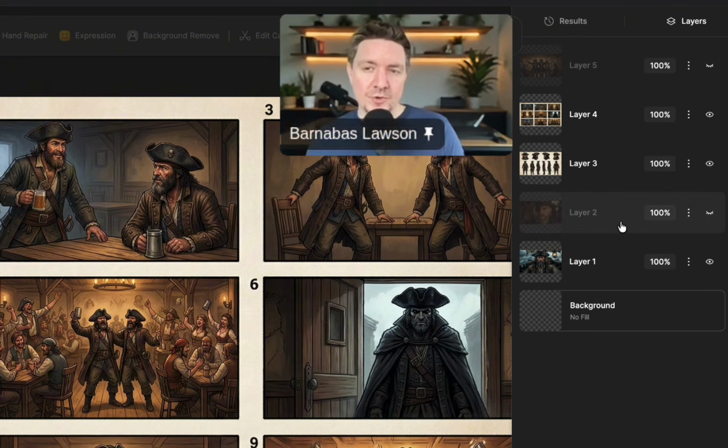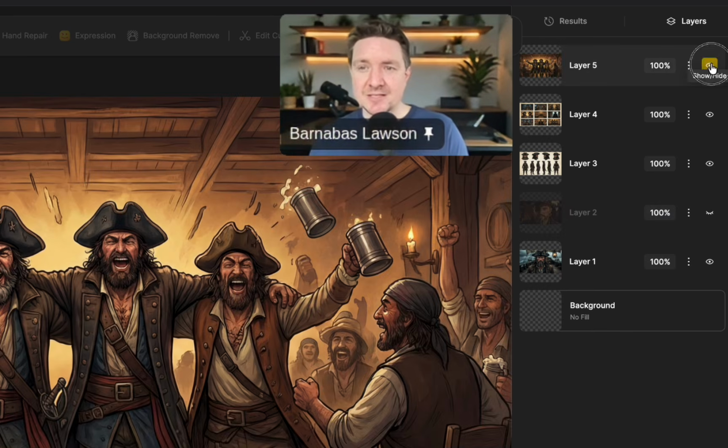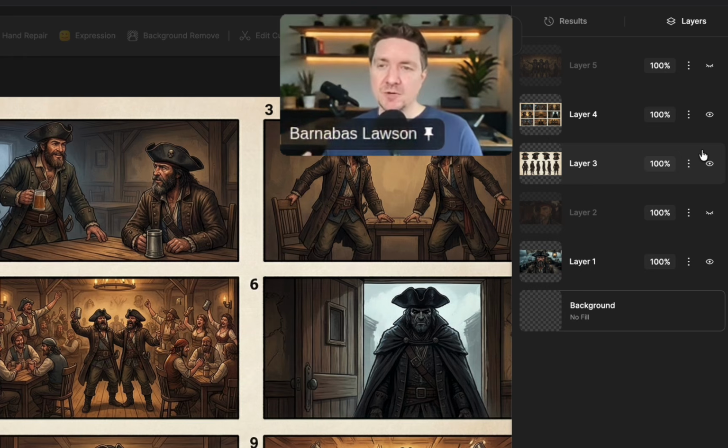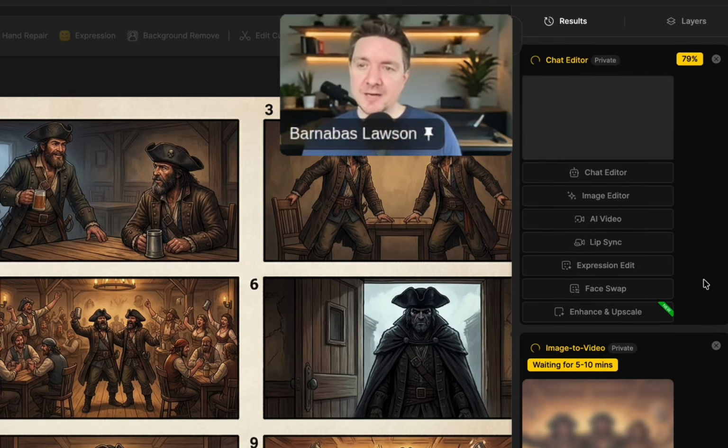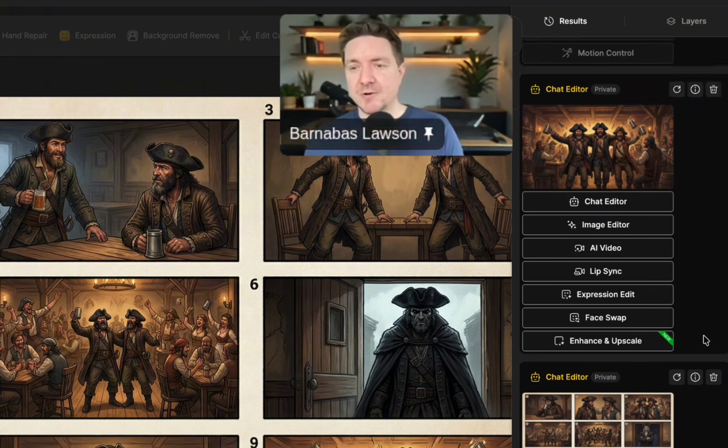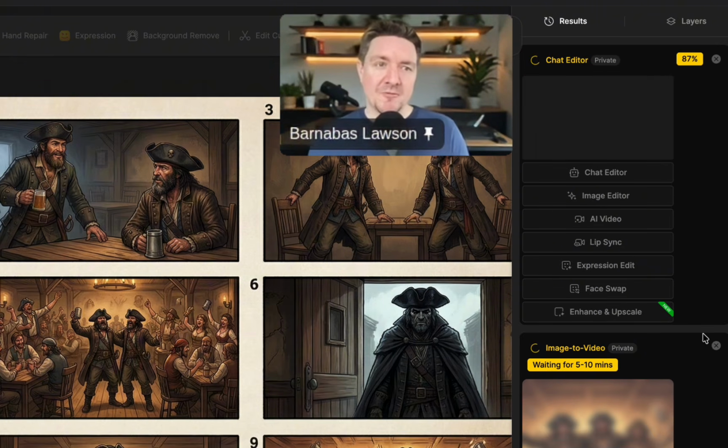Layers shows you all the images that you have on your canvas area here, and you can turn these on and off to show them or hide them. This is similar to Photoshop if you're someone who used Photoshop before. Then in results here, you've got a list of all of the things that you've been generating, whether images or videos, within this current project. And this current project we created at the beginning was called Basics.